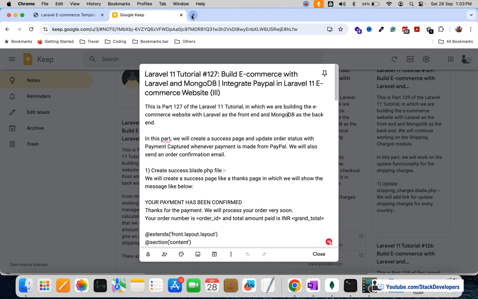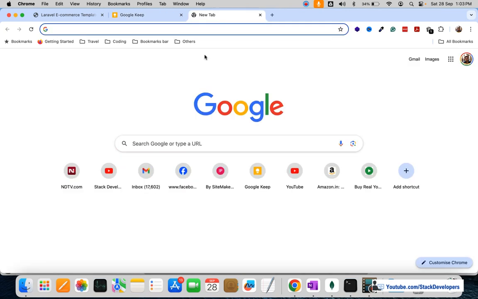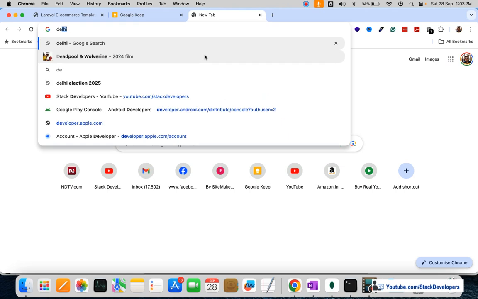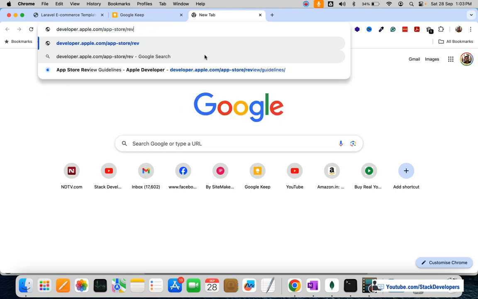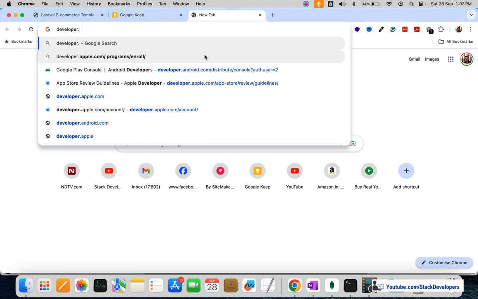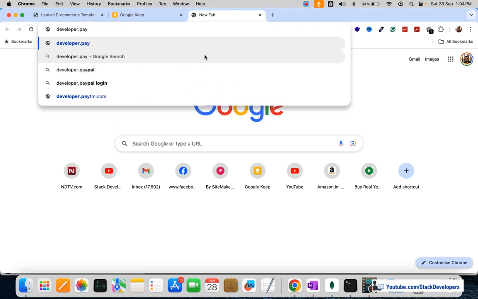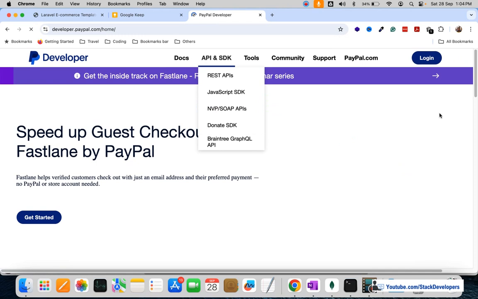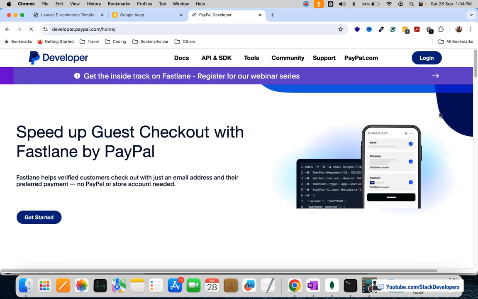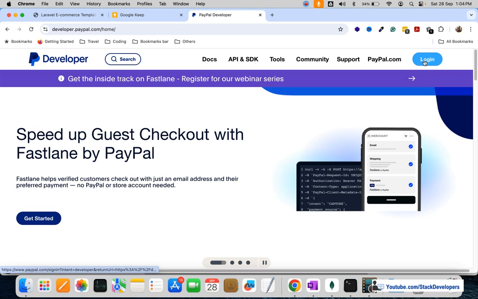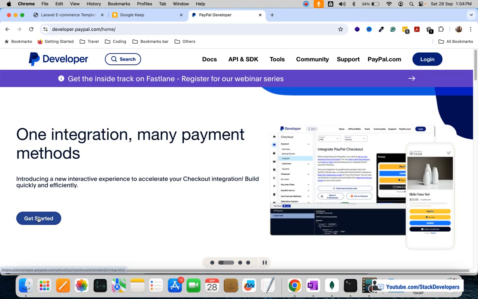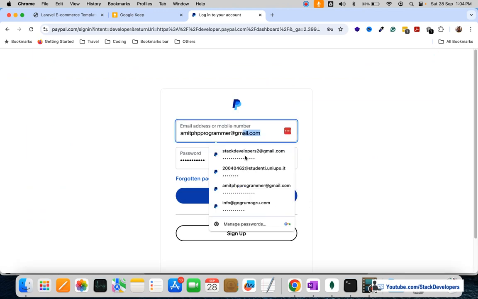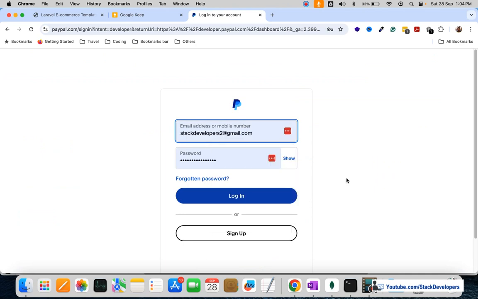I hope that you have already created the sandbox PayPal account, and if you have not, then once again I will tell you that you are required to create the sandbox PayPal account on the developer.paypal.com website. This is the website where you can create the account and the sandbox account from the login. If you already have an account, you can log in, otherwise you can click on get started and make the account. I already have one, so I can log into my account. I have a few accounts, and I am going to log in with one of them.